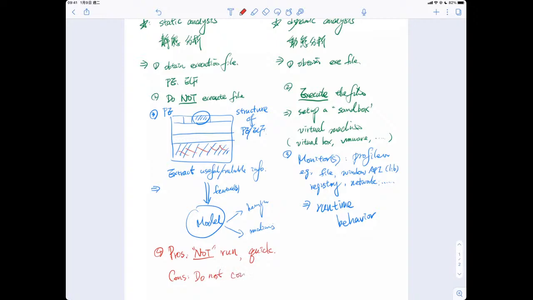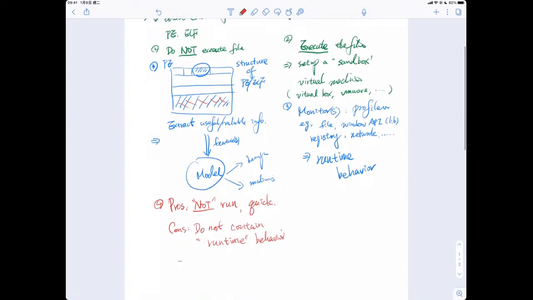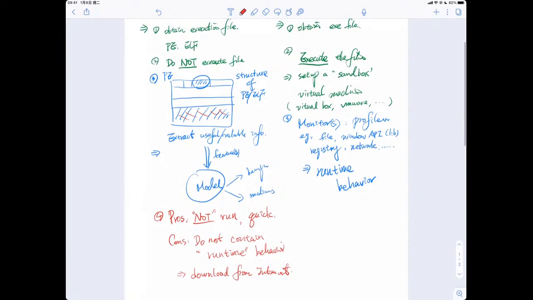content, runtime behavior. Usually they can download from the internet. Since you do not execute this file, you cannot obtain the downloaded file from the internet. So you don't know what the malicious program will do after they download the malicious script or code from the internet. Okay? At the right hand side, pros.